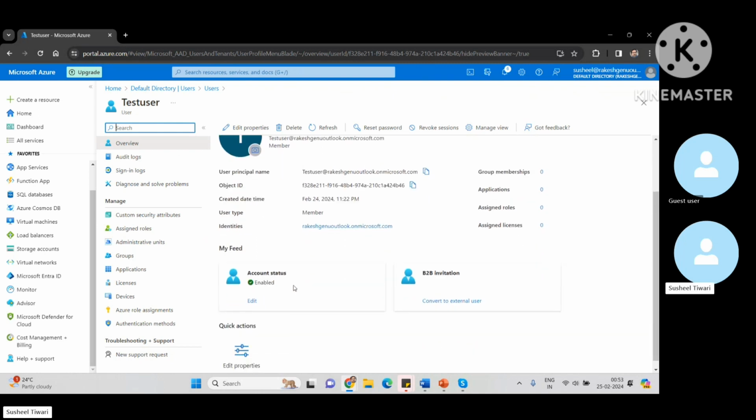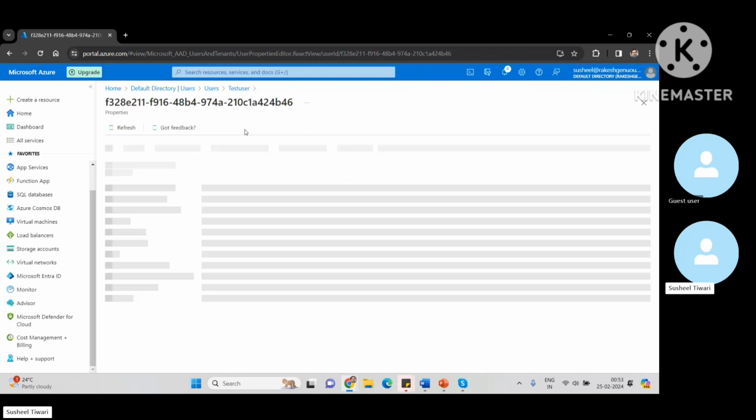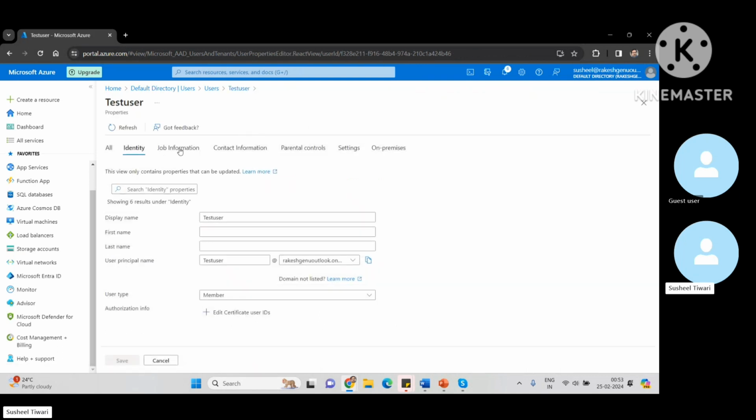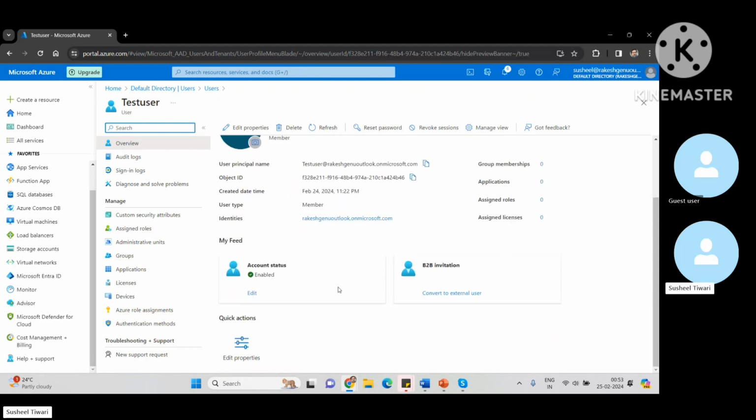The same properties you can edit from this side also. If you are going to edit properties, the same thing you can see here. Or if you want to delete users, you can delete them. You can refresh, and you can reset the password. Let's see all those things one by one. So I'm going to log in with this user.